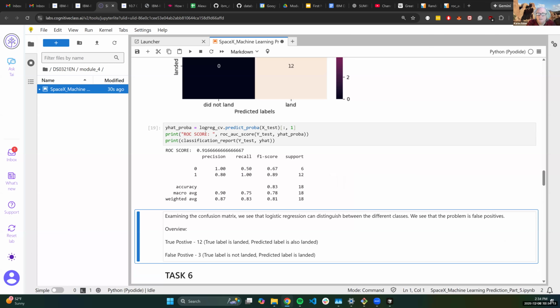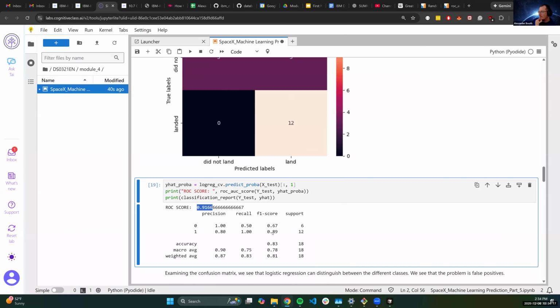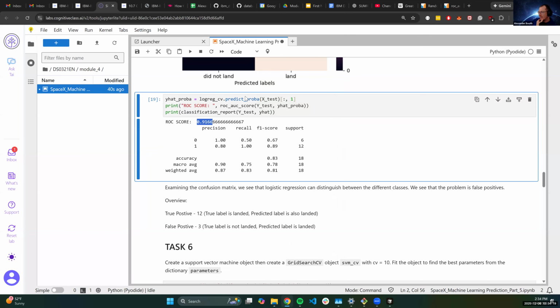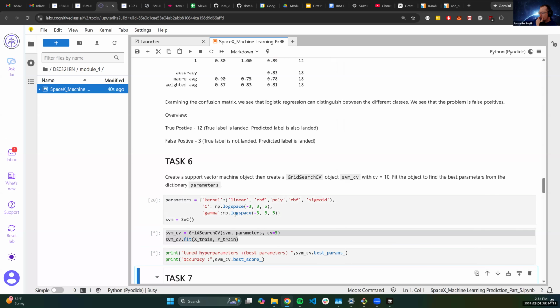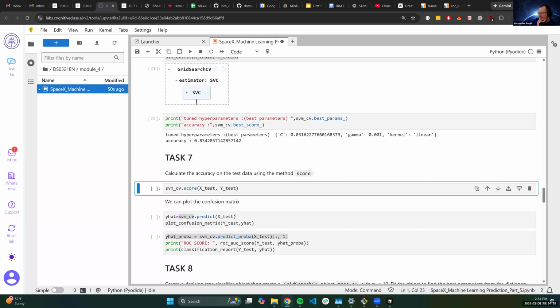All right, so for the logistic regression, wow, it actually had a really good ROC score. Closer to 1 is best, so that's actually really good. And then for the support vector machine, hopefully, yeah, that was quick too.